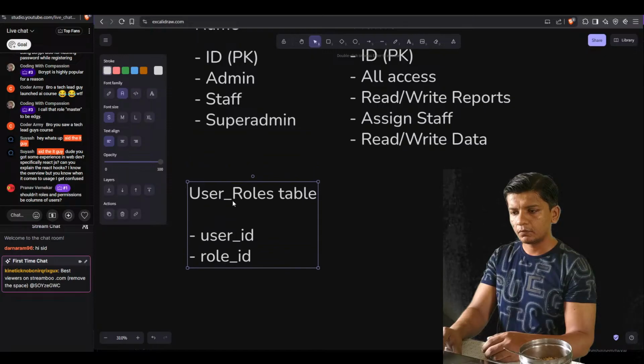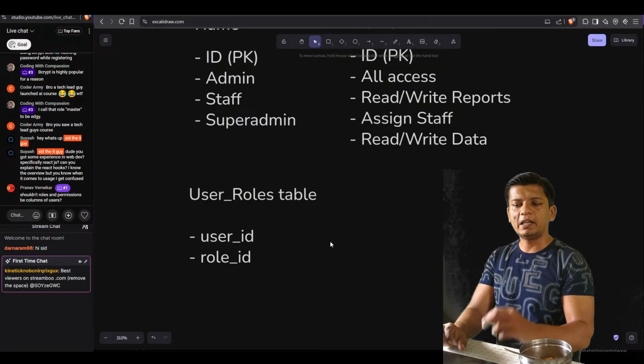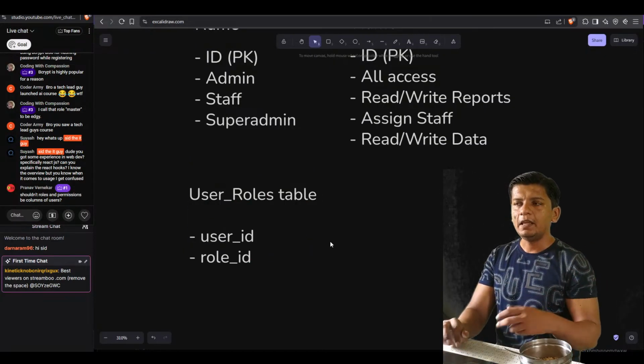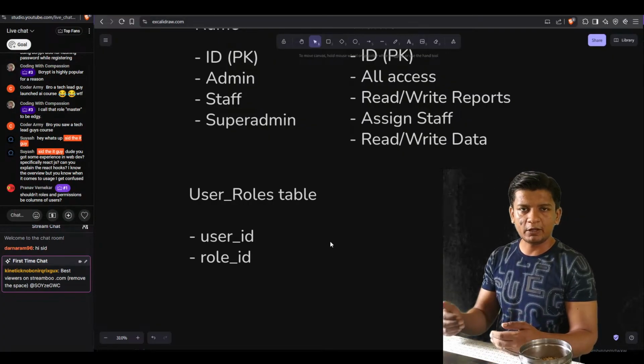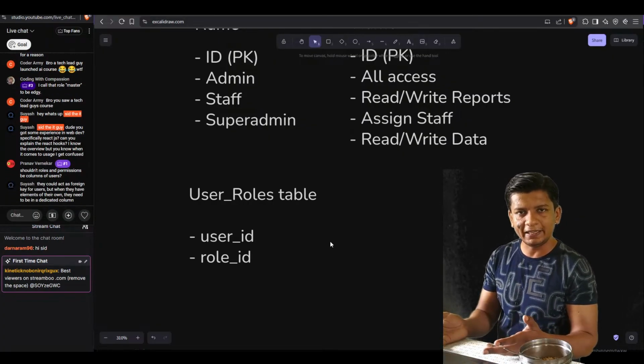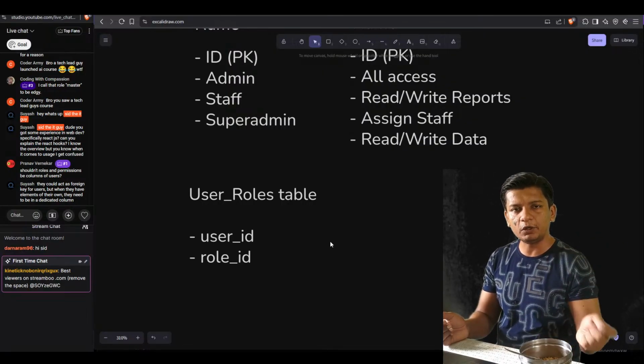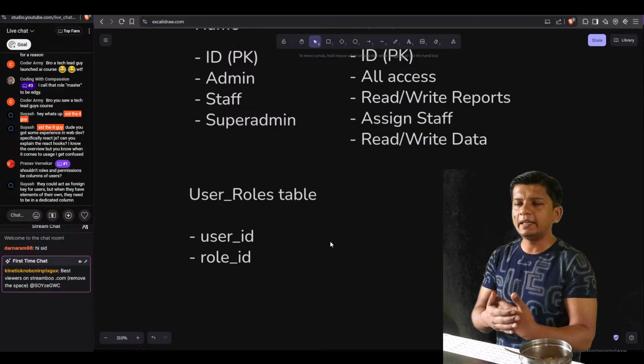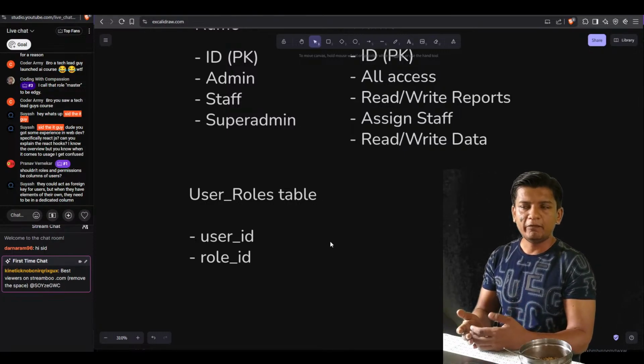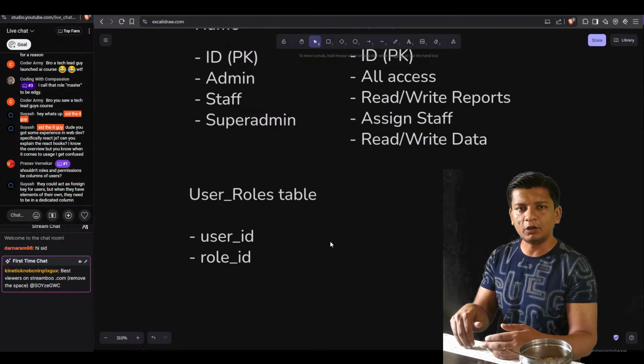So in the user roles table, we're going to have user ID and role ID. If a user ID doesn't have a specific role ID, we know that they are not assigned that role. You can add a status column, in which case you will mark it 1 or 0 to let your code know whether the permission or the role is active or not.